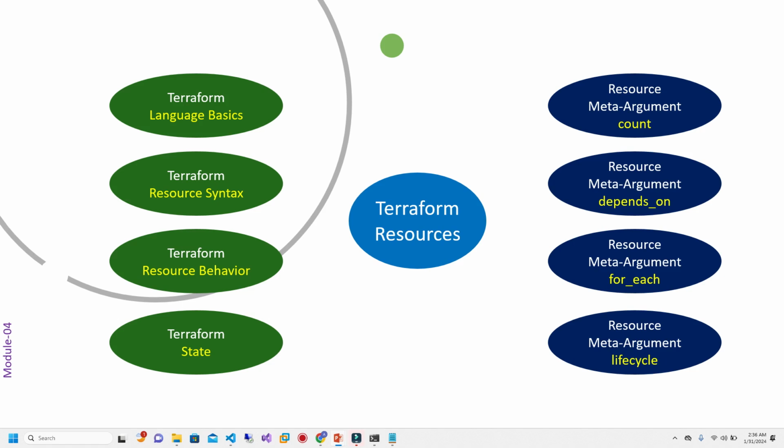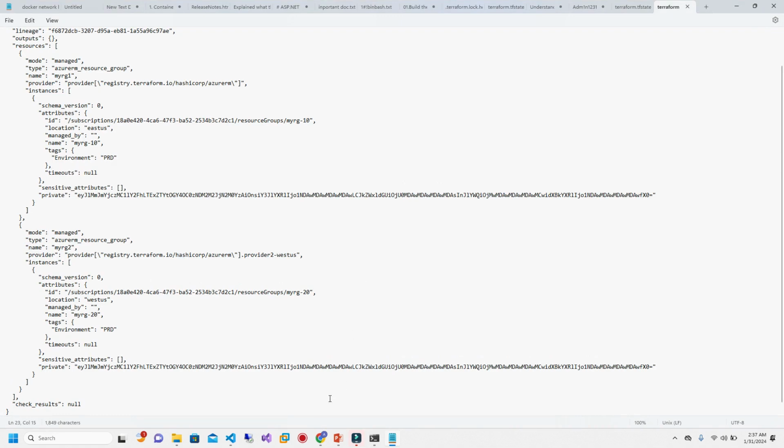And we will also have the lifecycle meta argument. What lifecycle is, is also very important. Let me show something if I can.